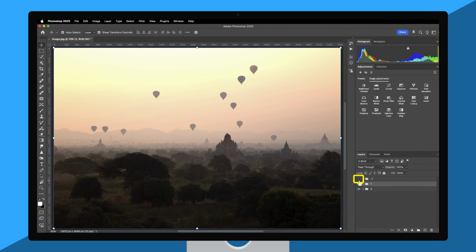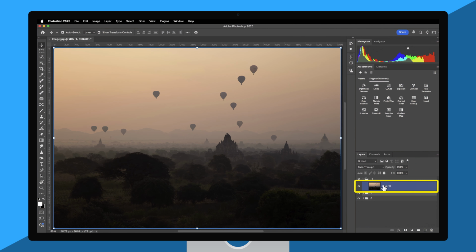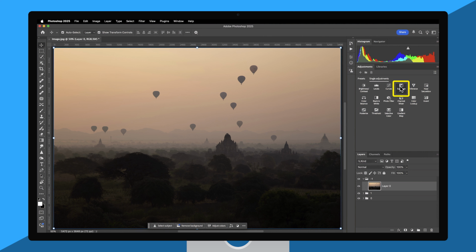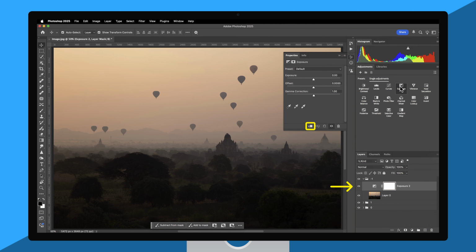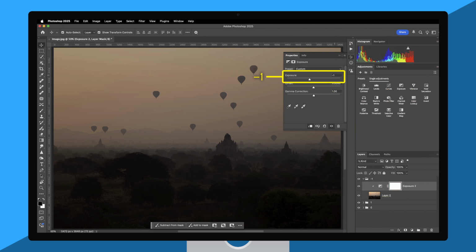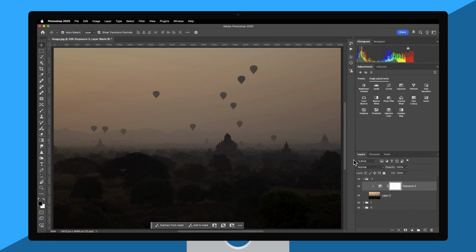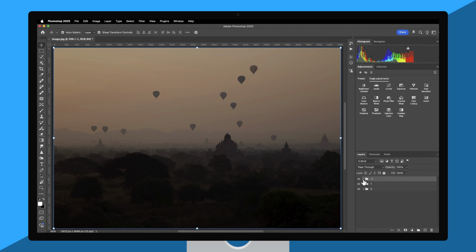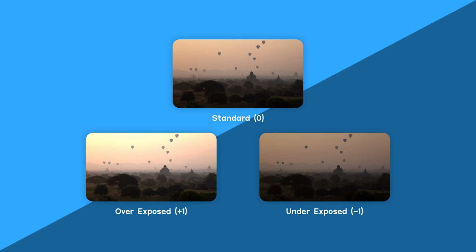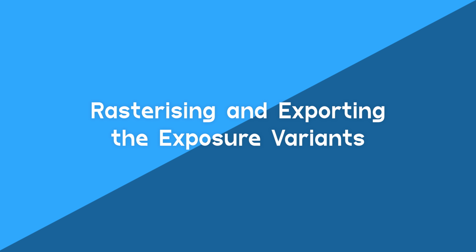Next, let's make folder -1 visible again, open it, select the image layer, and then add an exposure adjustment layer. Again, in the Properties window, select this icon to create a clipping mask, and set the exposure to -1. So we have taken these steps to create three variants of the same image, one that is standard, overexposed, and underexposed.